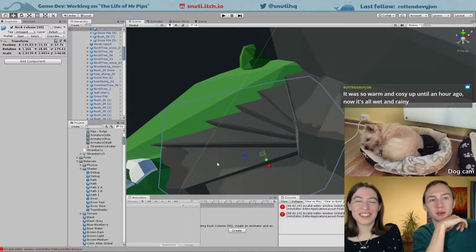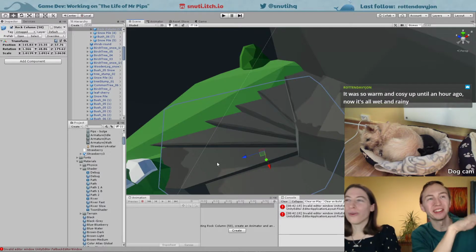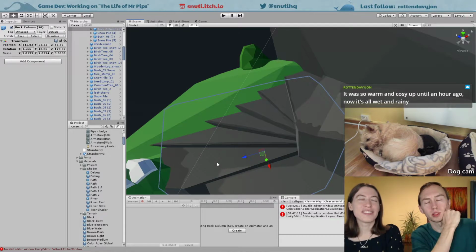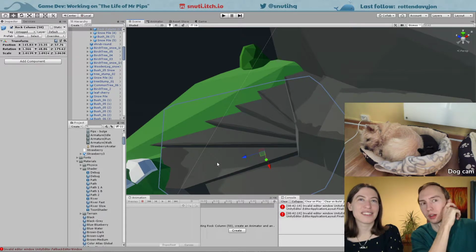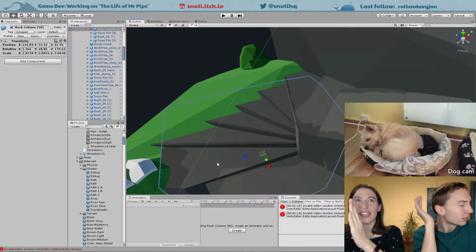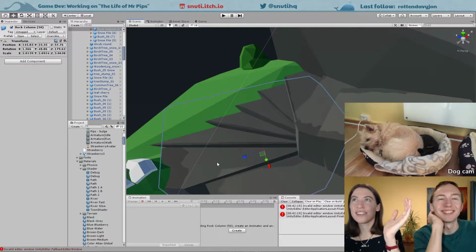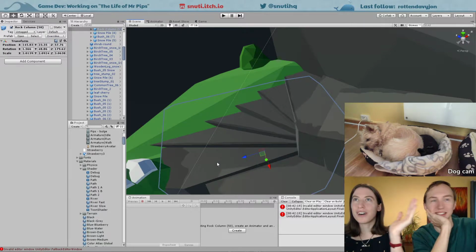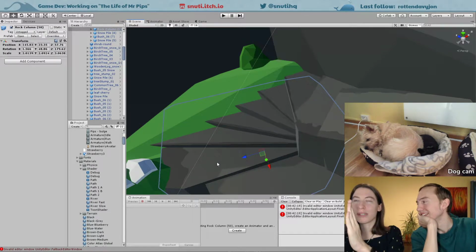It's so warm and cozy up until an hour ago. Now it's all wet and rainy. Oh no. Well, it's good you had a nice one. For you that would be a Saturday as well. No, Sunday. Is it Saturday or Sunday? It would be a Sunday because it's ahead. Yeah, it would be, wouldn't it? Because America would be behind, and then we're like piggy in the middle.